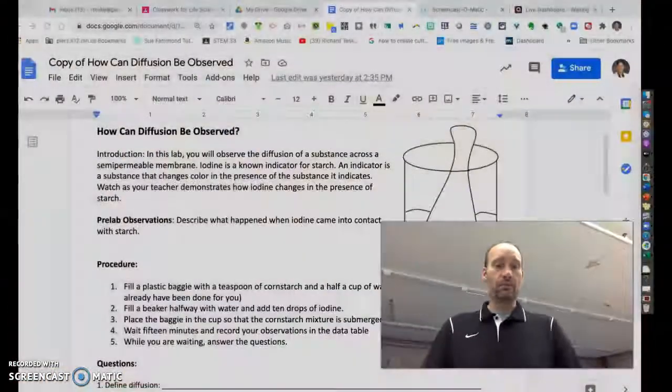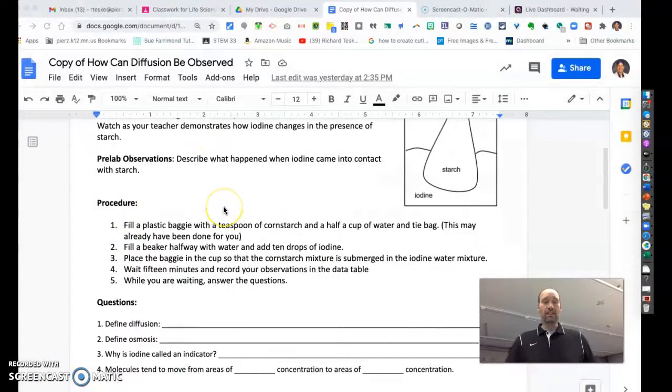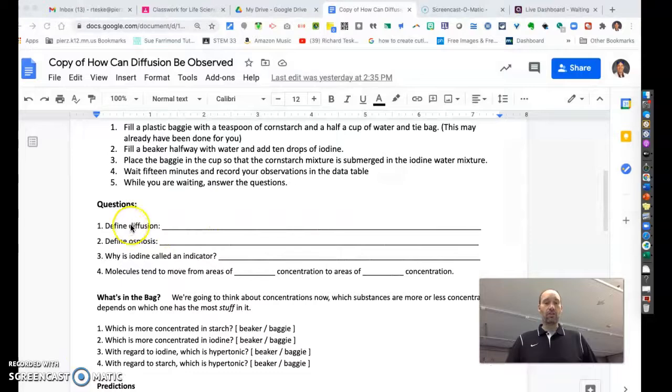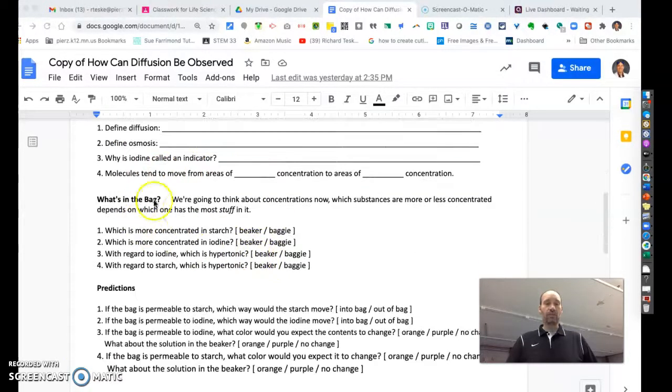So now what's going to happen is you are going to look at the sheet. I'm going to minimize this. And on the sheet here, while we're waiting, you're going to go through and fill out these questions. For example, which is more concentrated in the starch? Is the highest concentration of starch in the bag or in the beaker? Well, the bag, because it's all starch and there's none in the beaker right now, or in the cup.